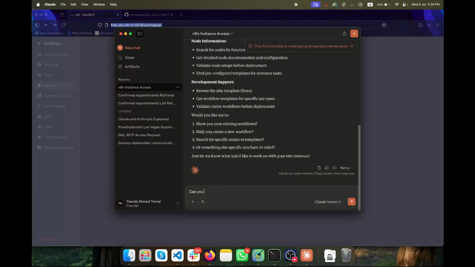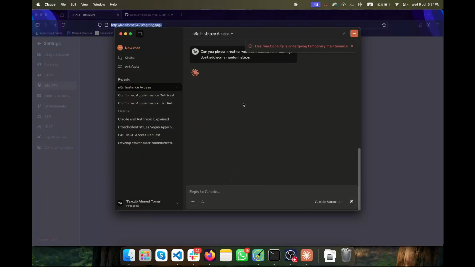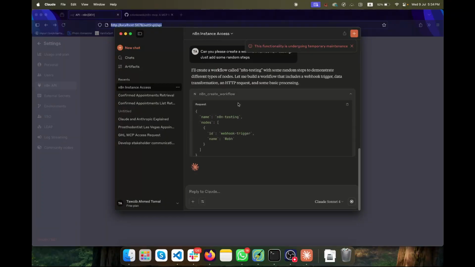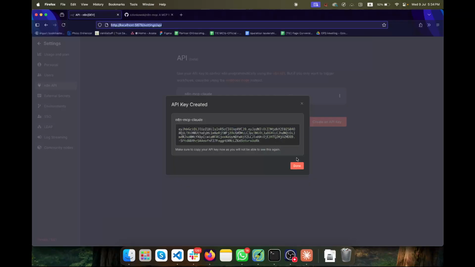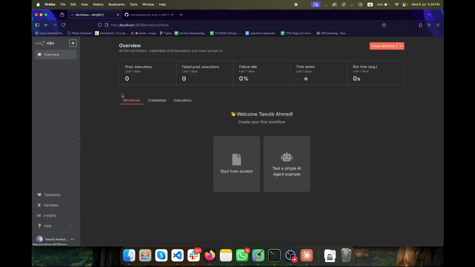Okay, so let me ask one thing. Can you please create a workflow named n8n testing? Just add some random triggers, random steps. Okay, I don't have any specific thing to tell, so let's see what it does. I'll click on done. If I go to workflows, right now I don't have anything, so let's see.